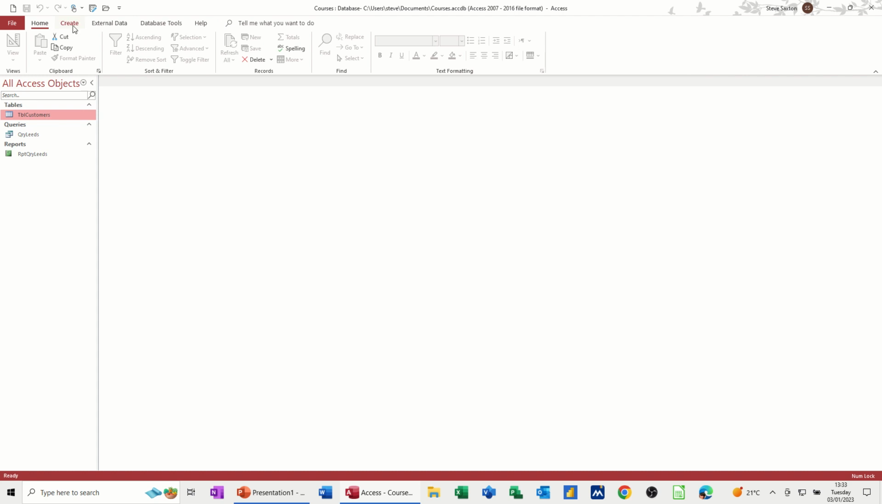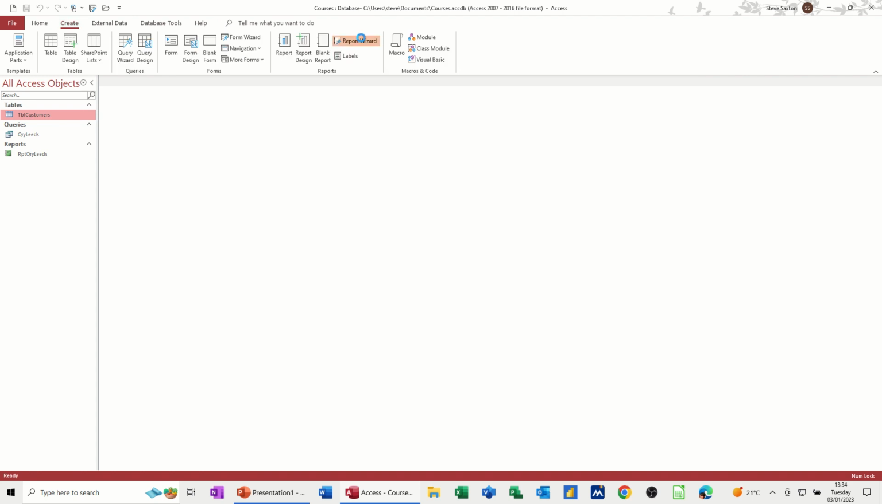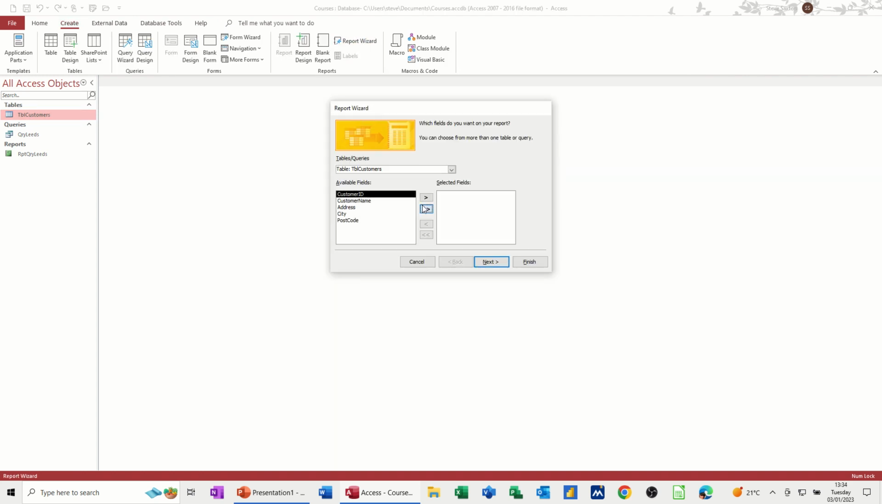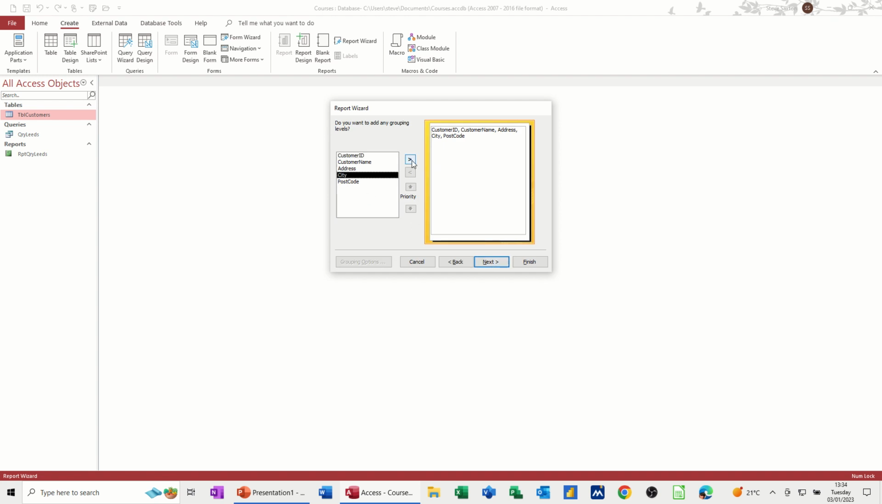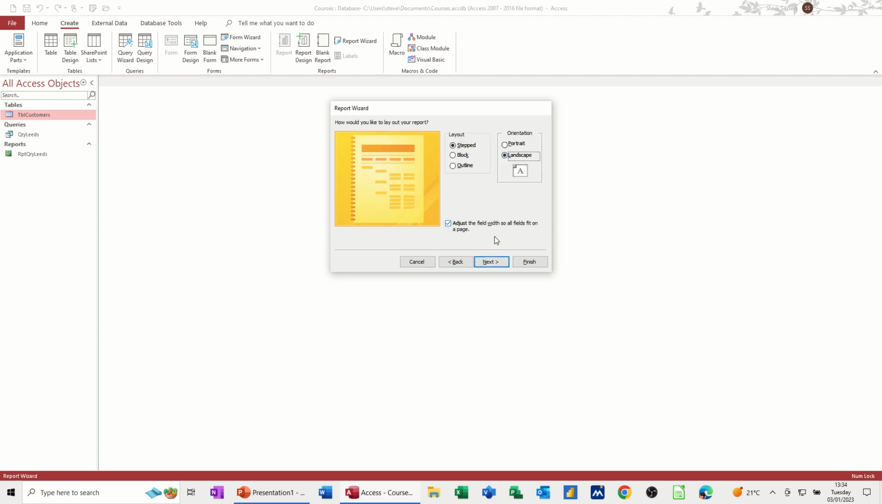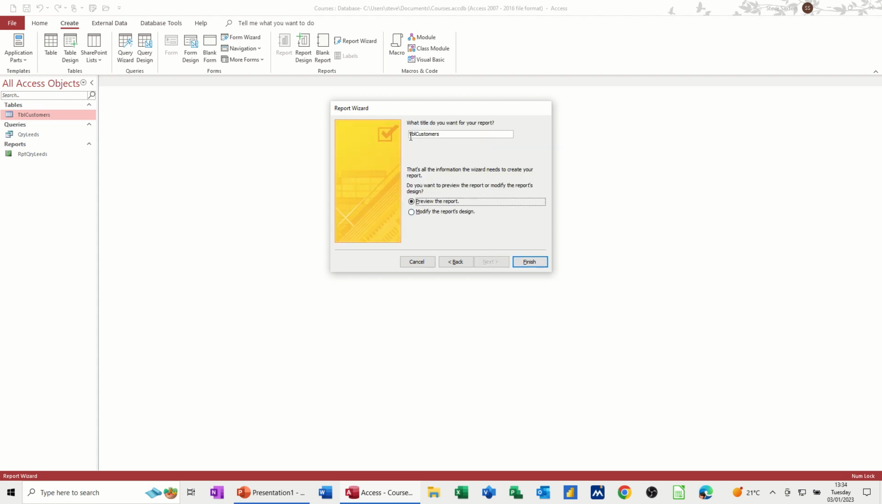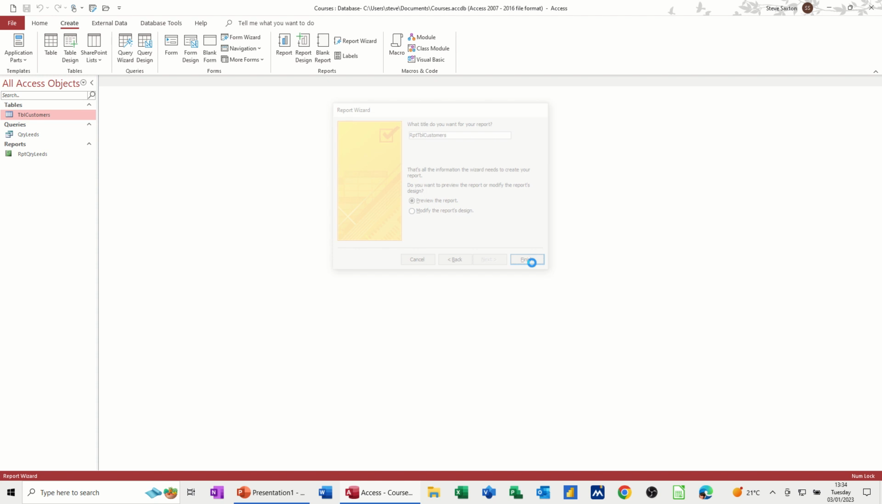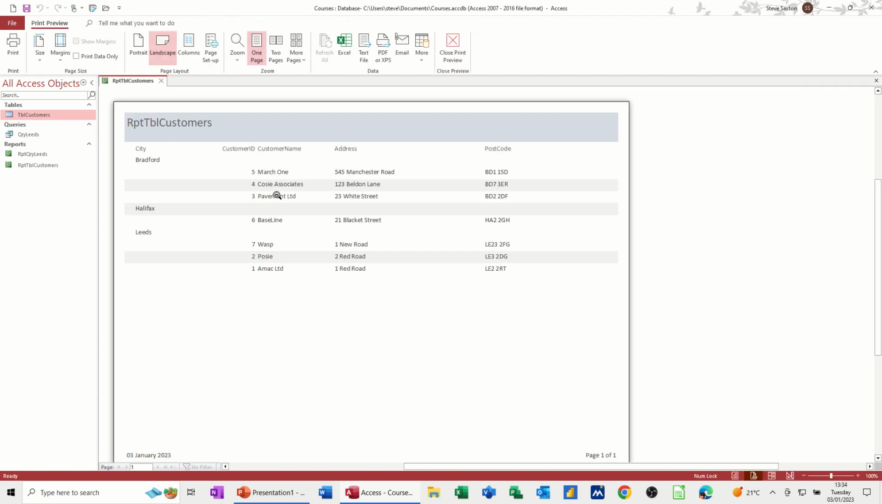Okay, so again, create report, report wizard. It's on customers. I'm taking all 5 fields across, and I'm going to group by city. There we go. Next, it's on ascending. Next, landscape. Next, and then this is just going to be a report, breaking it down so I can tell which cities my customers are in, and then finish. And there you go, 3 customers in Bradford, 1 in Halifax, and 3 in Leeds. So that's quite a useful report as well.